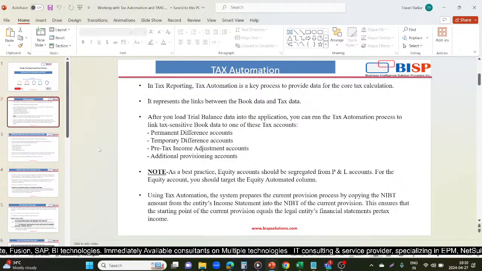After you load the trial balance data into the application, you can run the tax automation process to link tax sensitive book data to one of these tax accounts. These tax accounts are the permanent difference account, temporary difference account, pre-tax income adjustment accounts, and additional provisioning accounts.